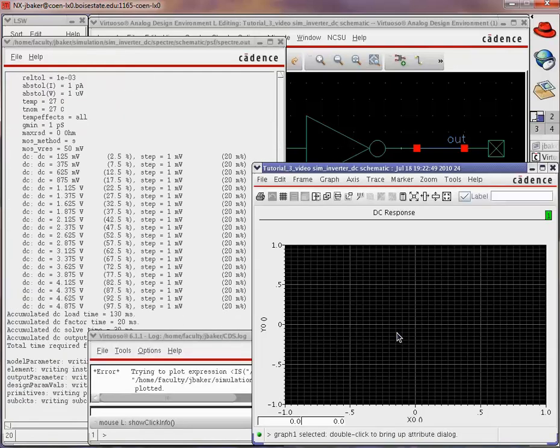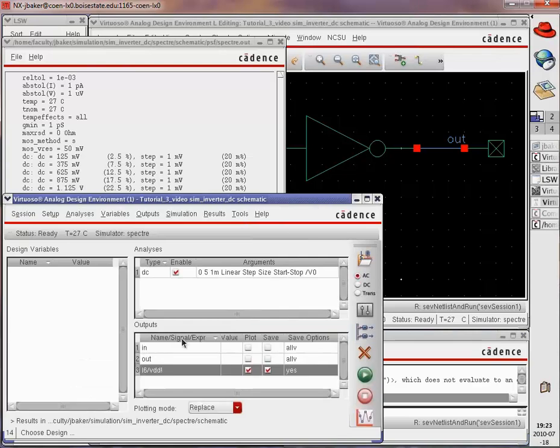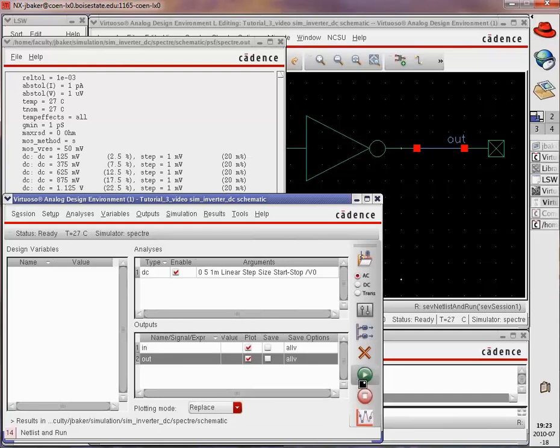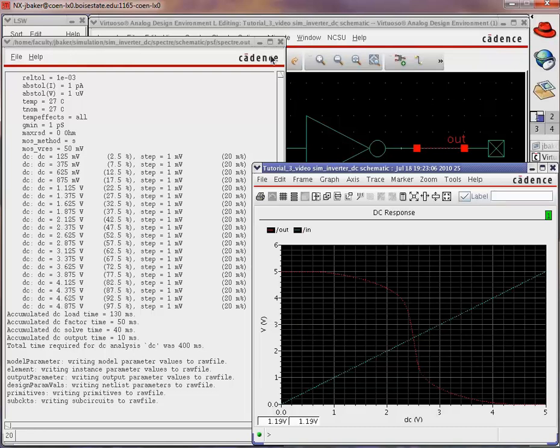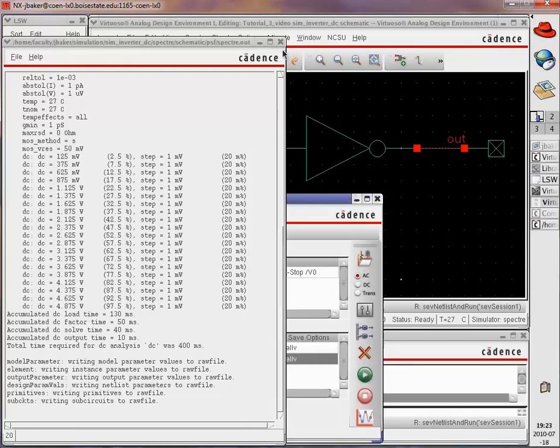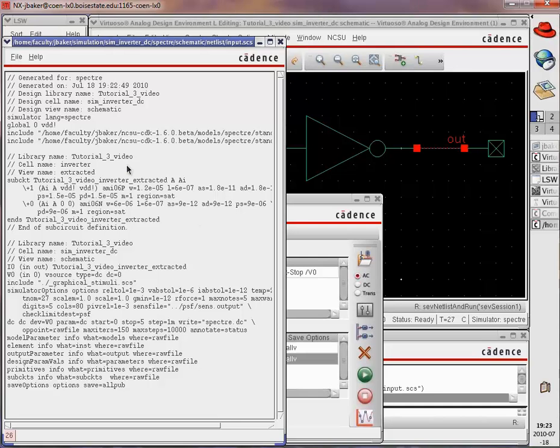What did that say? Which does not evaluate. Wait, what? Oh, let's get rid of that. I don't know what I did there. But let's plot, run. Okay, looking good, but I always want to make sure that I know what I'm actually plotting. So I go to simulation, netlist, and display, and there's my view name, extracted.